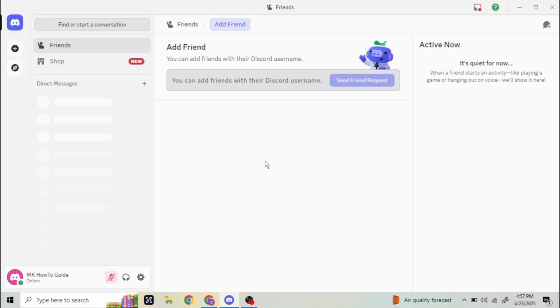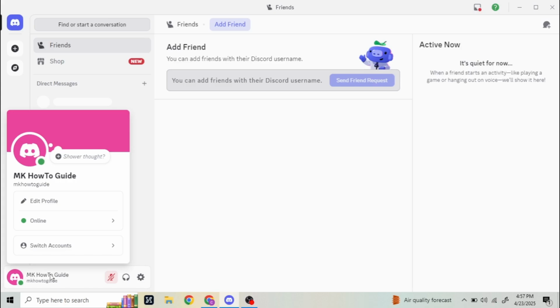Tired of Discord and thinking about deleting or disabling your account? In this quick and simple guide, I'll walk you through every step you need to take.